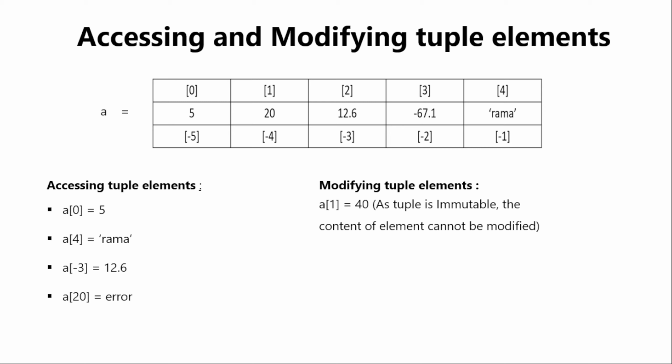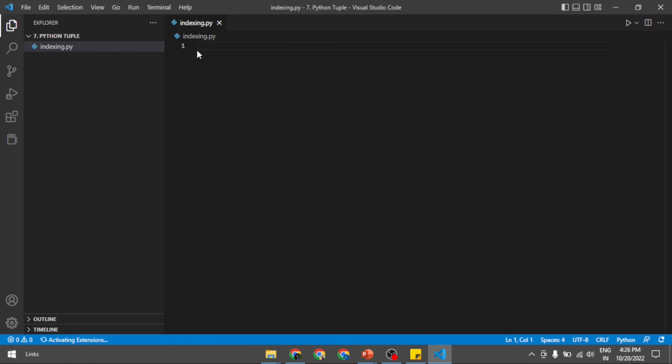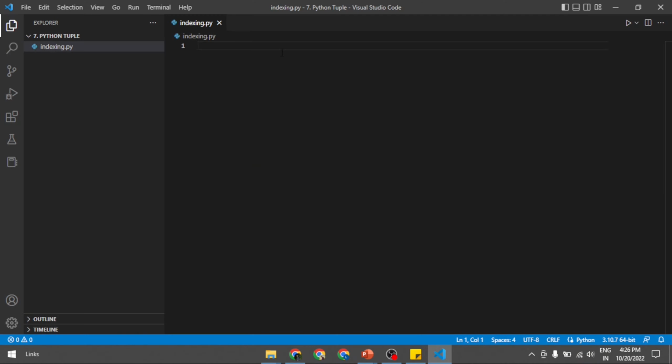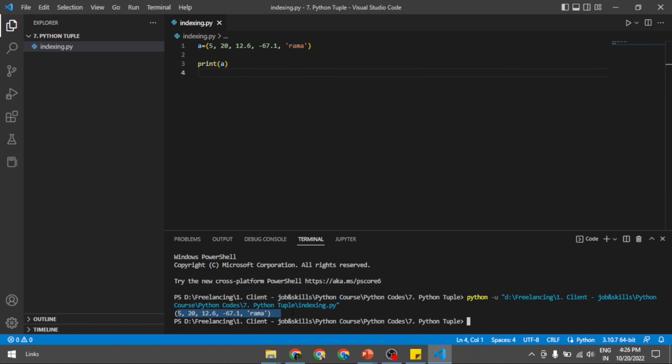Now let us move into the code editor and check how exactly it works, and whether modifying will work or not, and accessing will work or not. Indexing.py. Let us take an example: a = (5, 20, 12.6, -67.1, 'Rama'). So now this is the tuple. If I print a, I will get the tuple (5, 20, 12.6, -67.1, 'Rama').